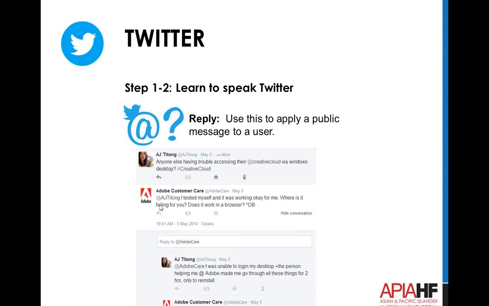So anytime you put someone's handle, that means you're replying or sending them a message that they can access, and you get a direct notification of it. But everybody sees that conversation. Yes, everybody sees this. And again, it shows transparency. It shows, is Adobe really doing their job to help their customers?